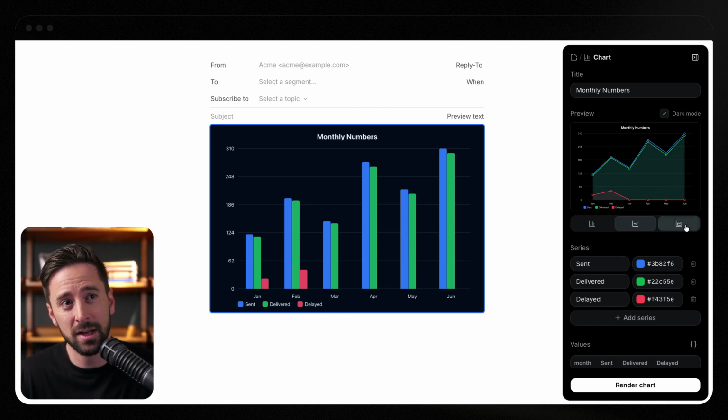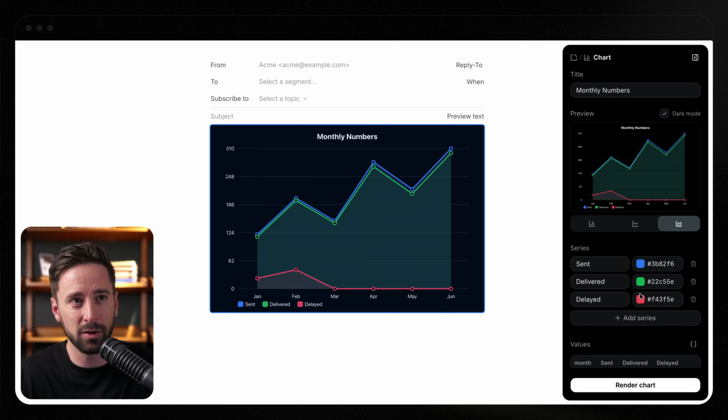Now, you may have noticed there's some other chart options as well. We can use line chart. There's also this kind of filled line chart as well. And I can again force render it by clicking render chart.